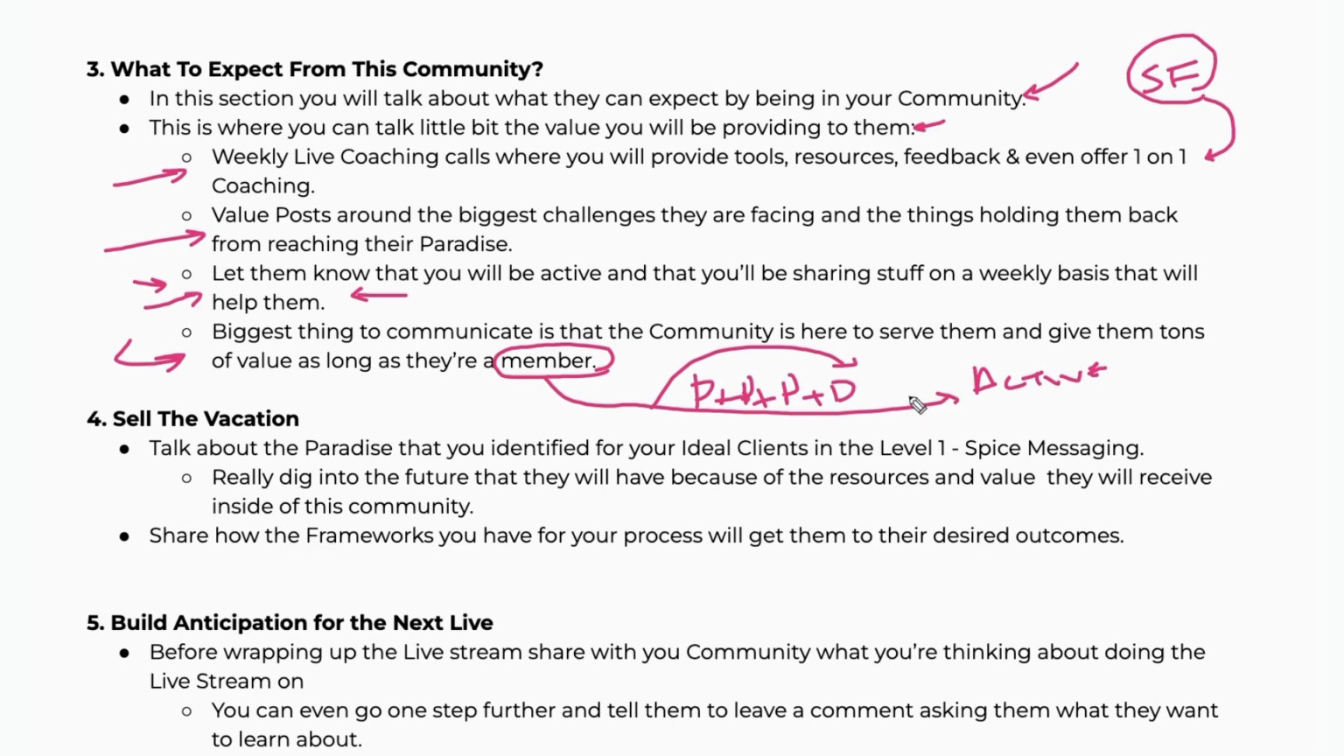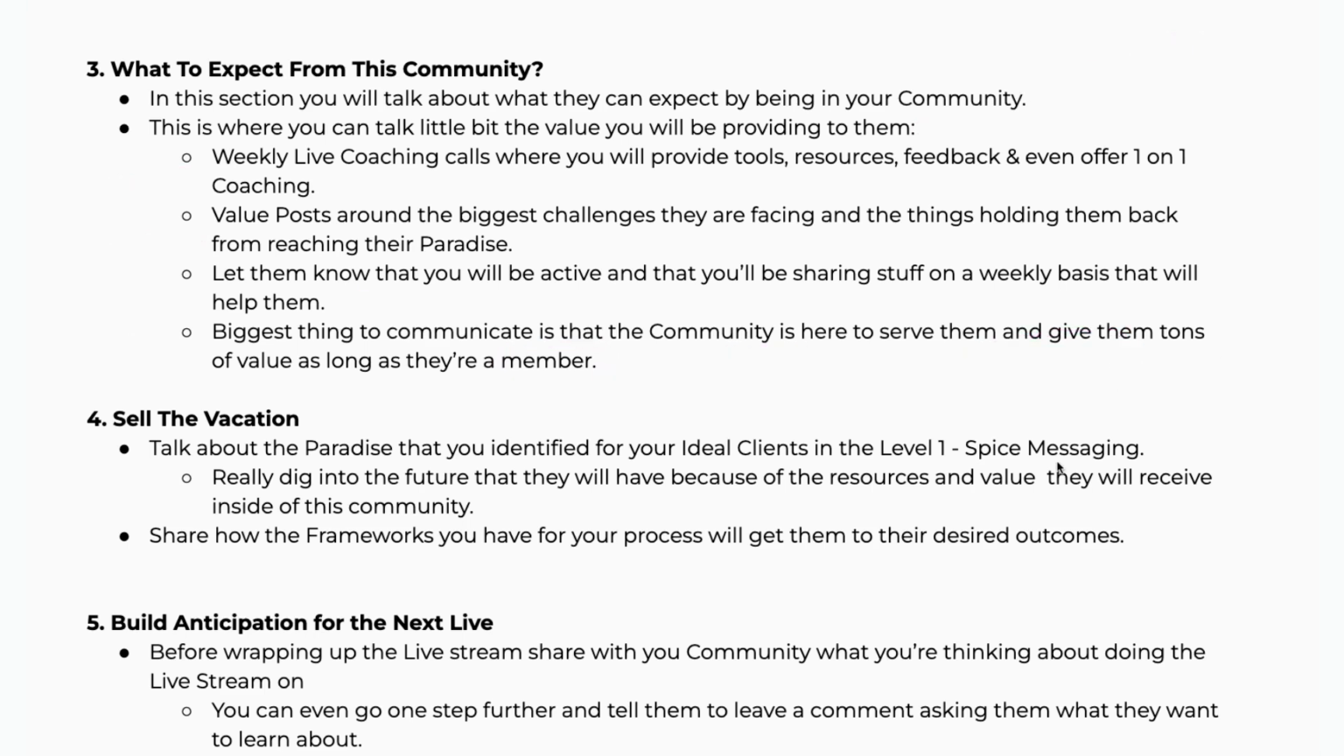You have to tell people explicitly, like, hey, I want you to be an active member. I want you to be somebody who contributes. I want you to be somebody who asks questions, because otherwise most people are just going to sit on the sidelines and wait for you to keep posting stuff. This is where you want to actually promote engagement. So that was part 3 of your kickoff live stream.